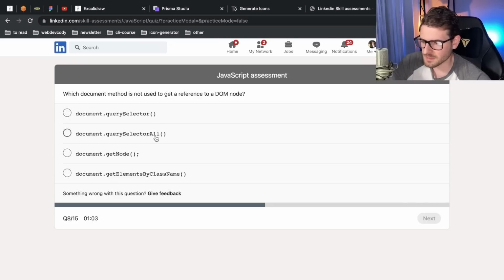Query selector all. I know there's a get element by ID. Get elements by class name seems wrong because you'd probably just use a query selector. I don't know. Document.getNode. Get elements by class name. I don't think I ever used the get elements by class name. So I'm going to go ahead and click that one.